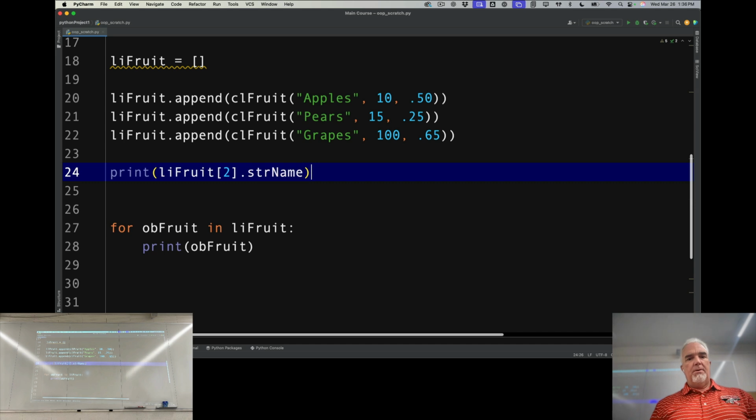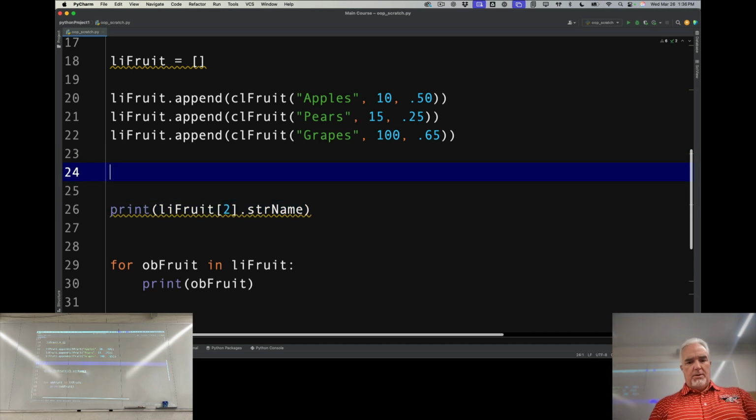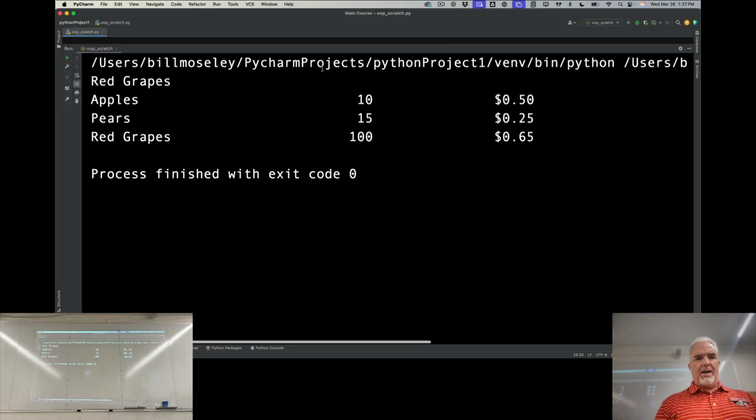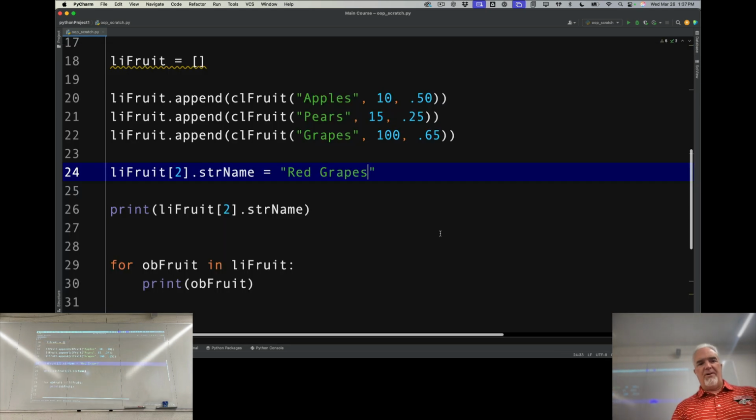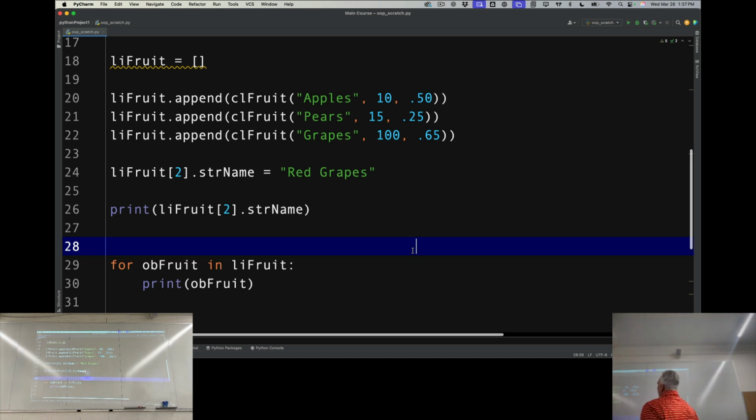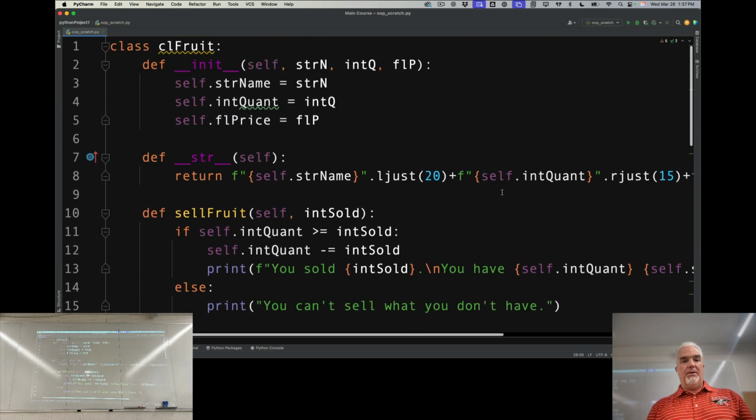I can also, if I want to change things, li fruit, index 2, str name equals red grapes. Okay, so now I've changed it, and there it is changed in the object list. So I can refer to things in that list of fruit individually if I want to. Okay, so there's a lot of stuff you can do.